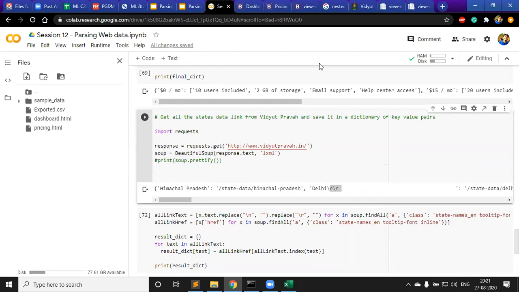The takeaway from today's session should be that you are able to extract most of the websites that are present on the web, right? Using BeautifulSoup, you should be able to parse it.